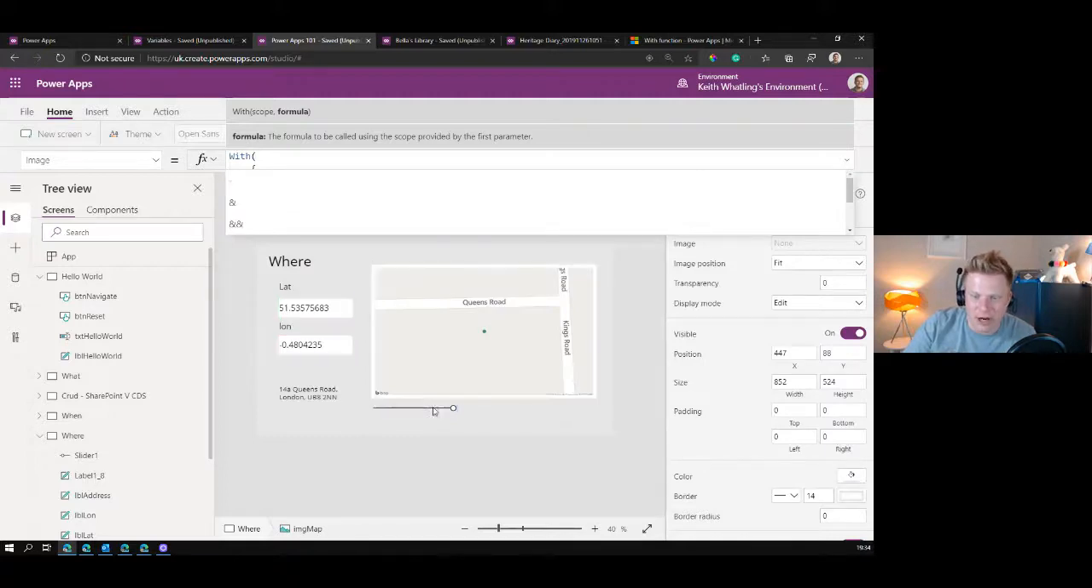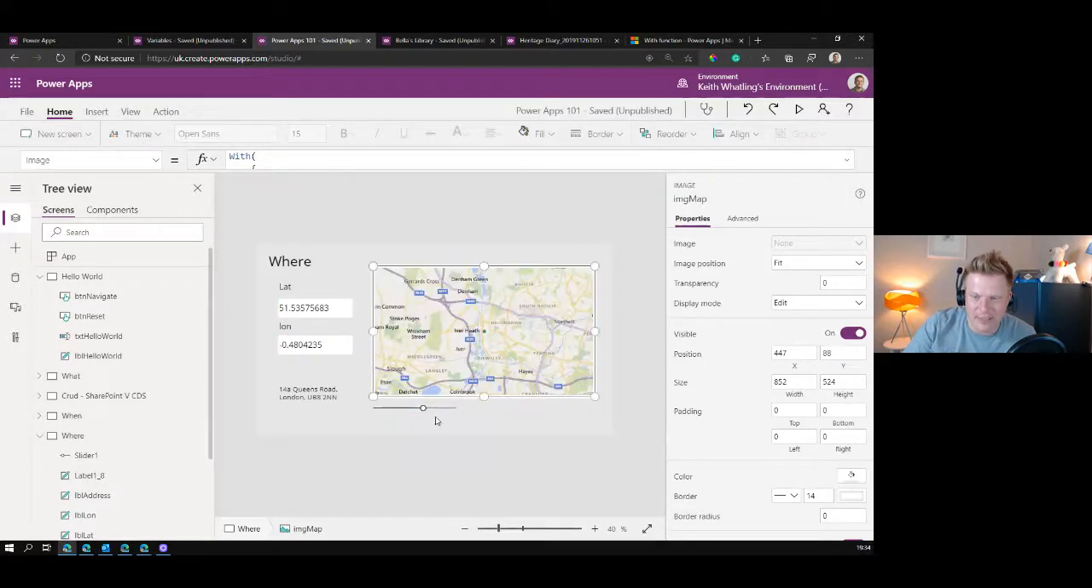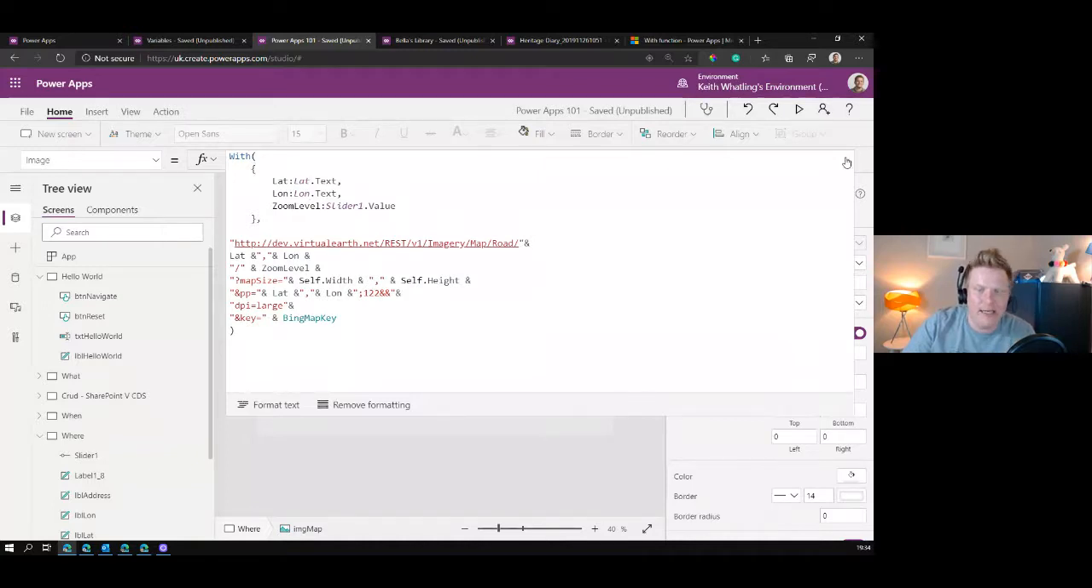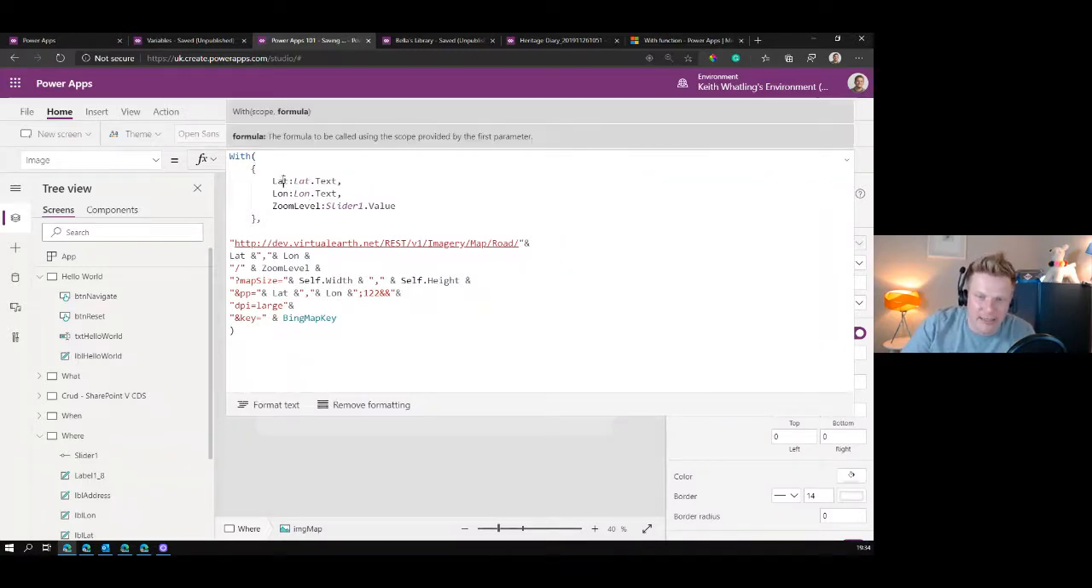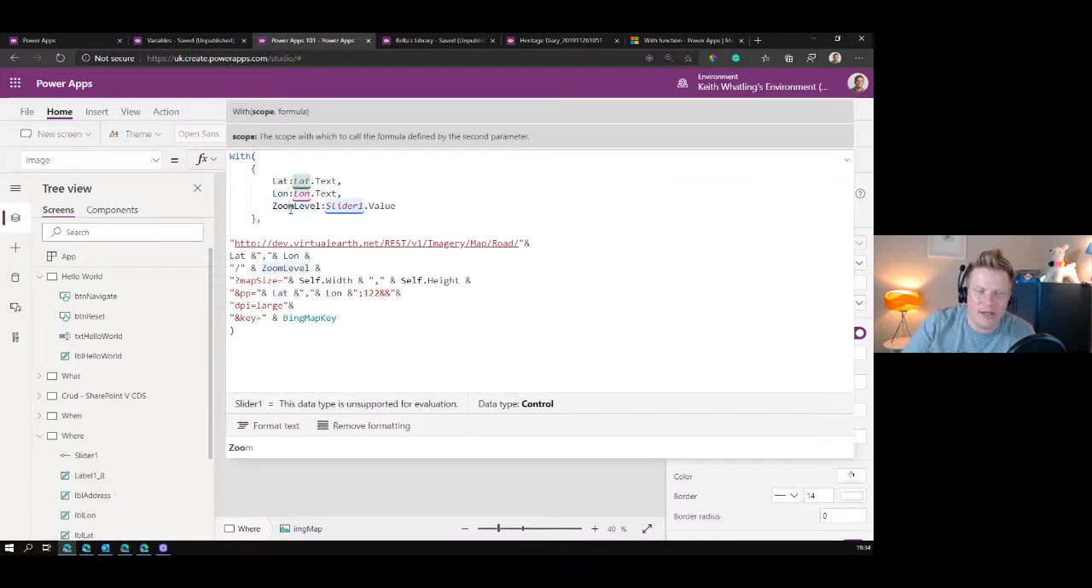Yet the results are exactly the same. It's exactly the same function, but 100 times easier to read. And these are indeed super local variables that only persist inside the With function.